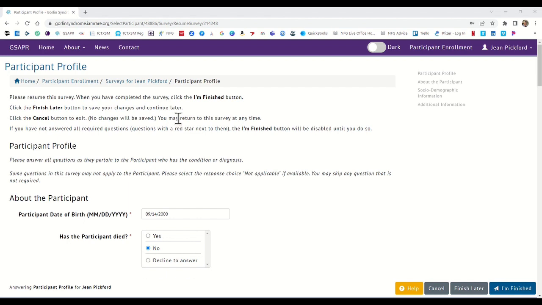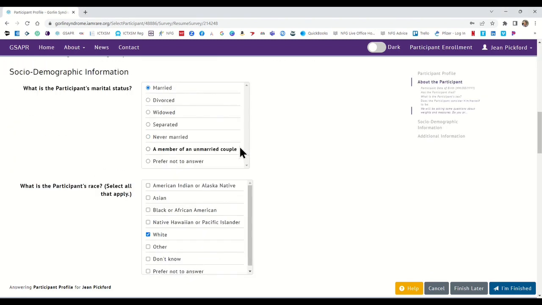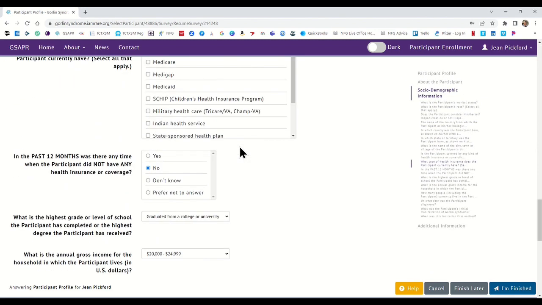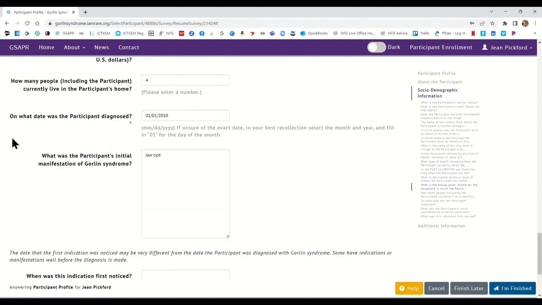The time that it takes you to put the information in will depend on how much information you want to give. So for purposes of this demo, I've already gone in and entered the information into this survey on participant profile. But I do want to draw your attention to 2 specific questions within this survey that sometimes trip people up. I'm going to scroll down to this question here, which asks, on what date was the participant diagnosed?